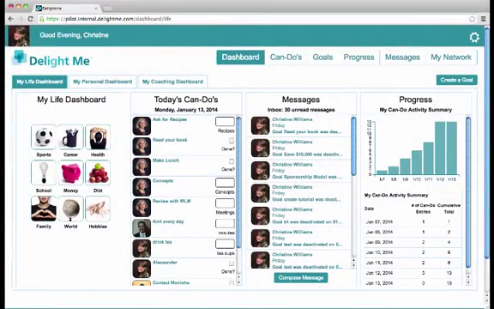From this platform, you can set goals for yourself and others, track progress, and communicate with people in your Delight Me network. When you first sign in to Delight Me, you see your dashboard. Your life dashboard is where you see new messages, your to-do list of can-dos or action items that you can do to achieve your goals, and a graph of the progress that you're making towards your goals.